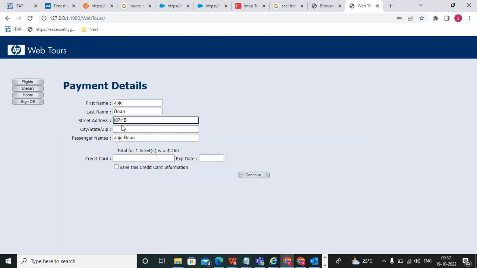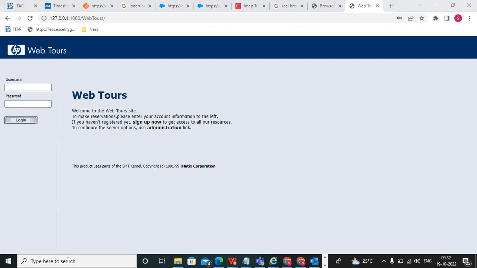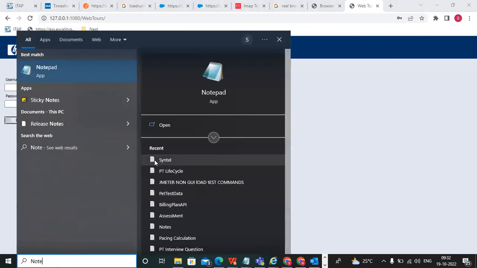After that, we are entering the data. Okay, you are entering data means what we can do? We can do parameterization. Click on continue, sign up. So now through the application, we identified the dynamic values.